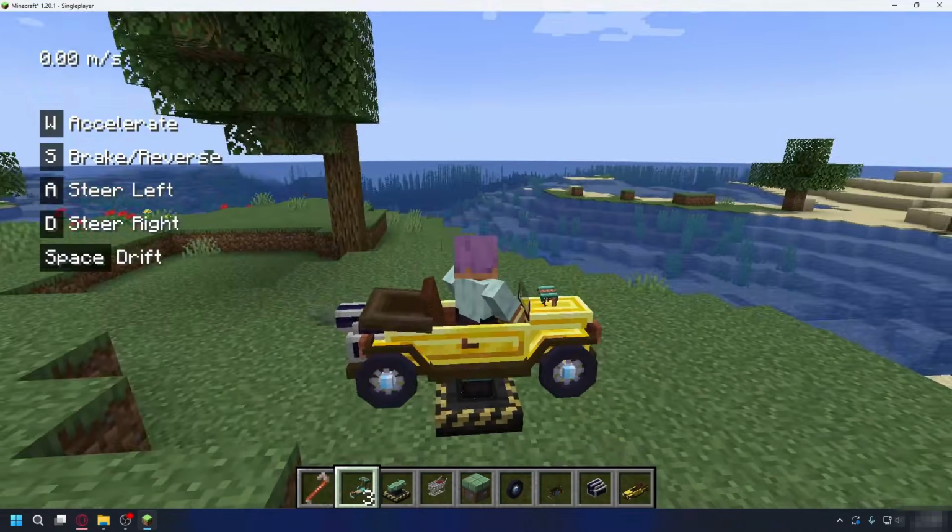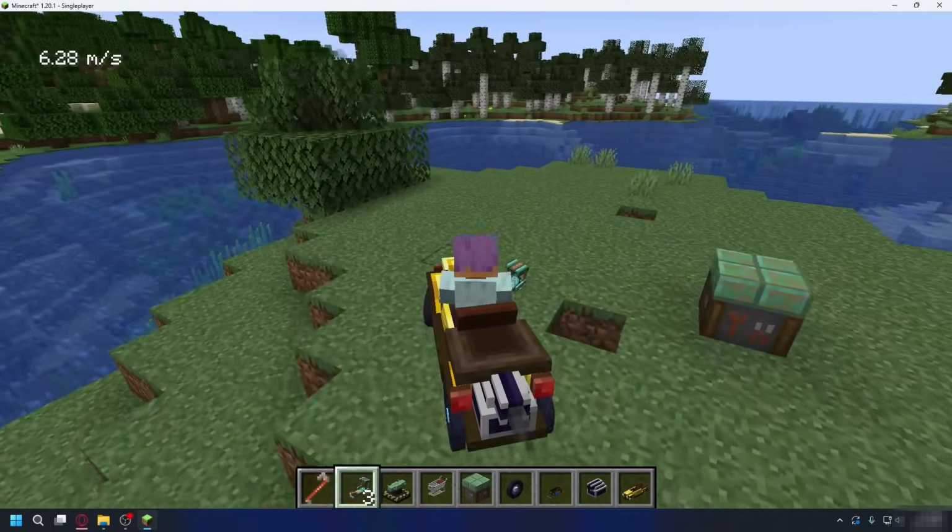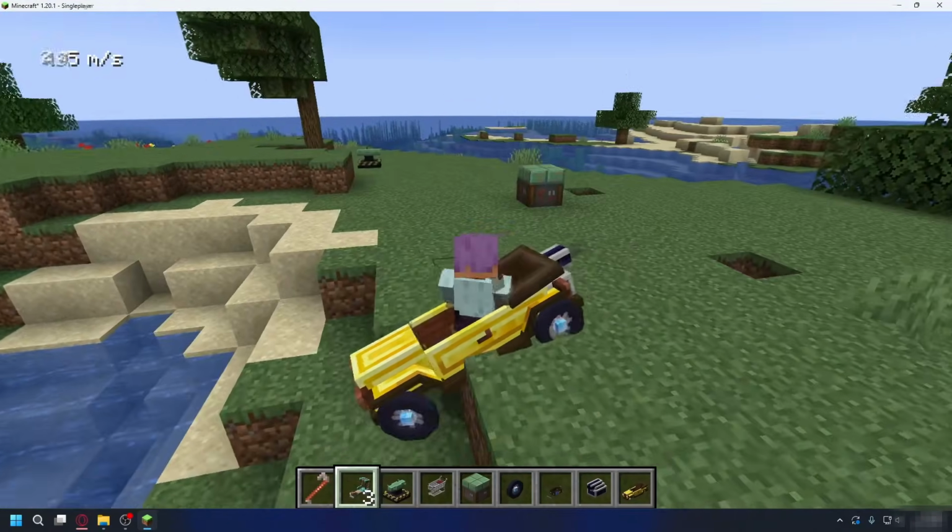You can go into your Minecraft world, and your Fabric mods are now active and ready to use. And my Minecraft now has a vehicle that I can drive around.